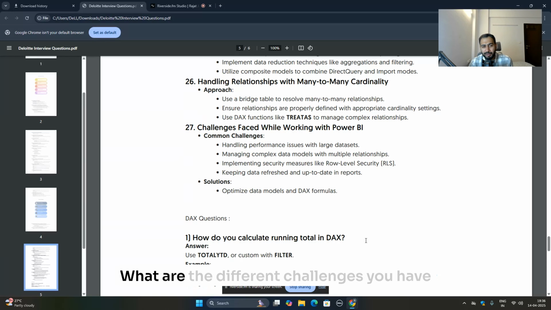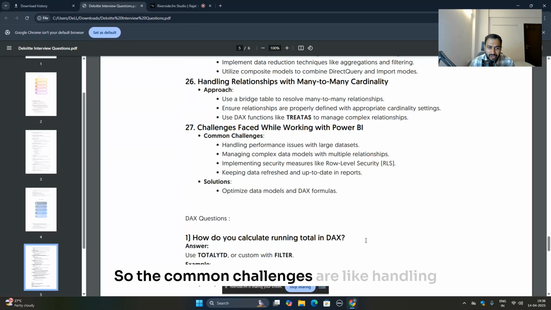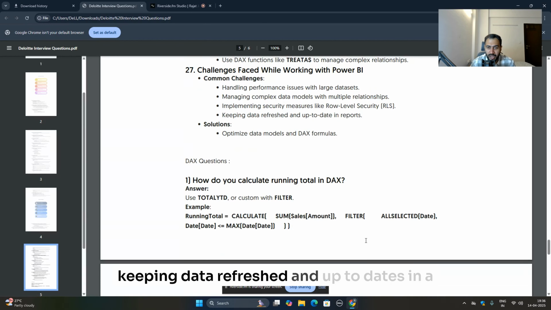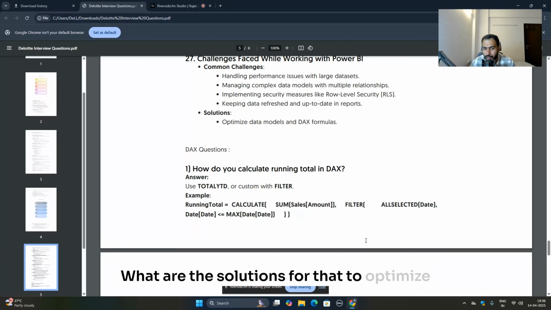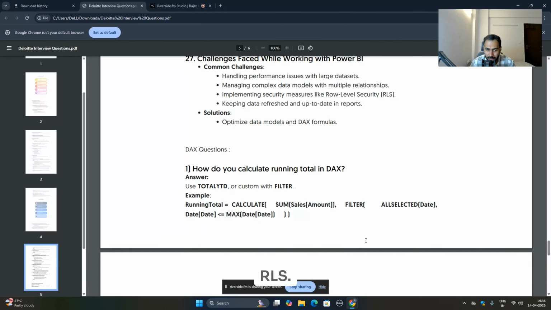Okay, what are the different challenges you have faced in Power BI? They have asked. The common challenges are handling performance issues with large data sets, managing a complex data model with multiple relationships, implementing RLS is also very complex, and keeping data refreshed and up to date in a report. What are the solutions for that? To optimize our data model and DAX formulas and check our RLS.